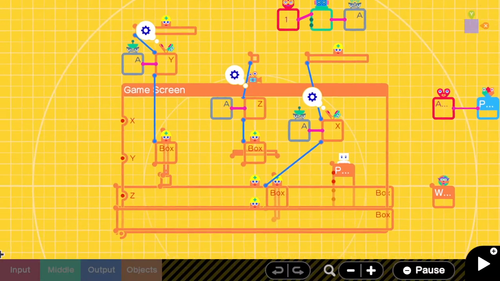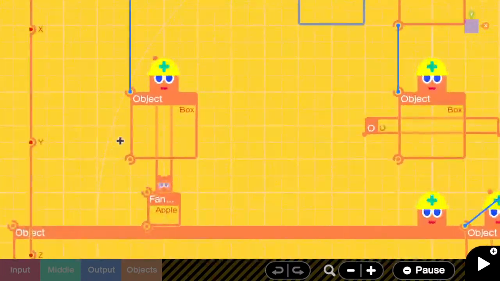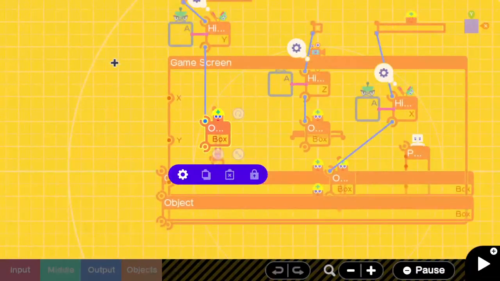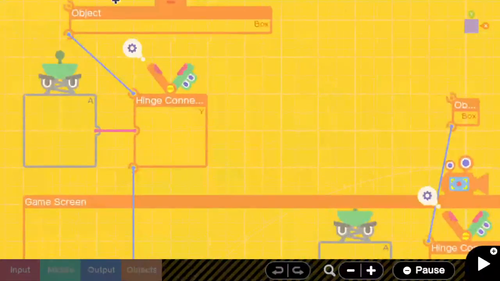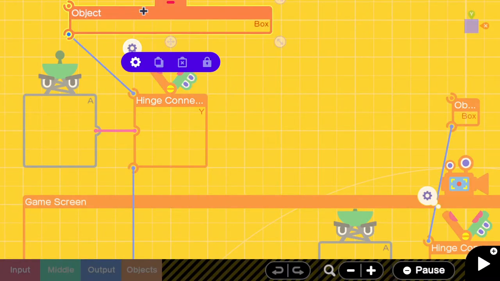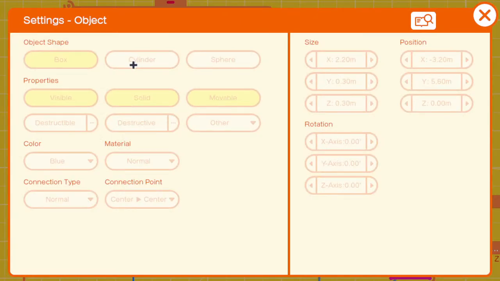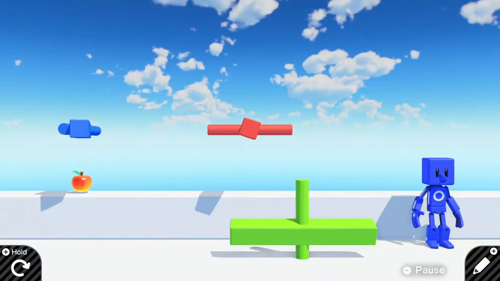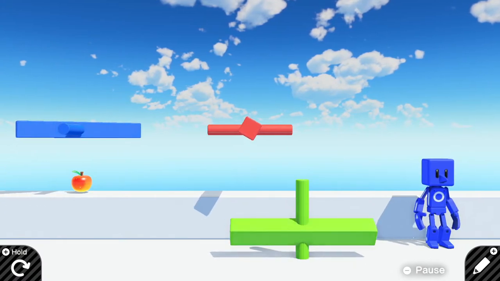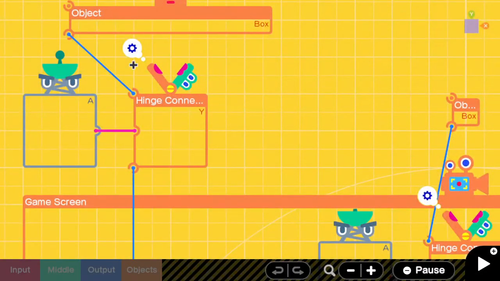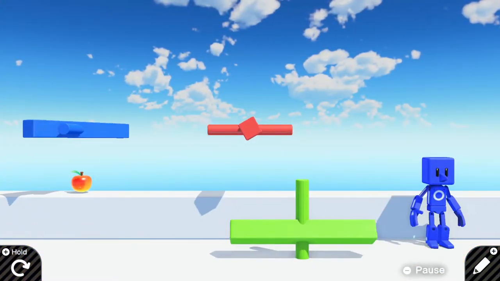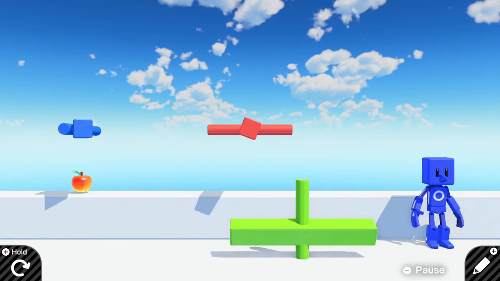Okay, so let's look at just this one. So we have an object with a hinge connection, and I can change the axis that it's on. So right now, X, Y, Z, its rotation axis is Y, and I want it to be Z.